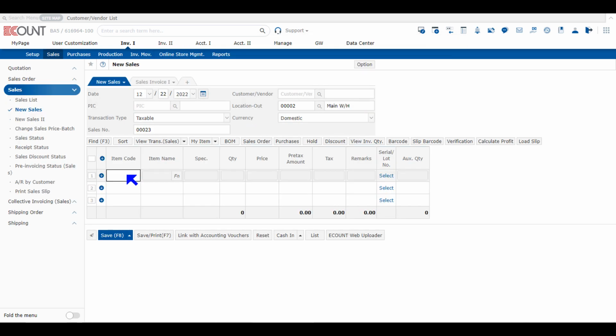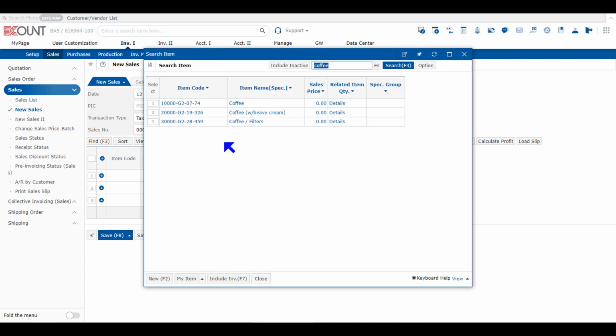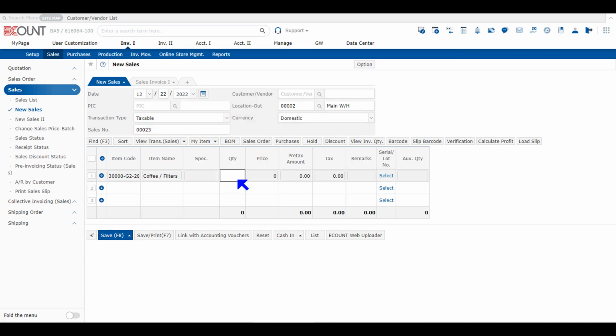And then if you go to the new sales, if you enter the corresponding item and enter 4 in the auxiliary quantity field, the base quantity will be automatically calculated and displayed as 40.